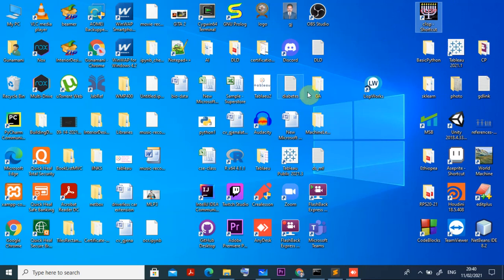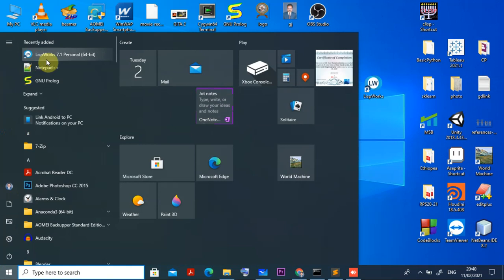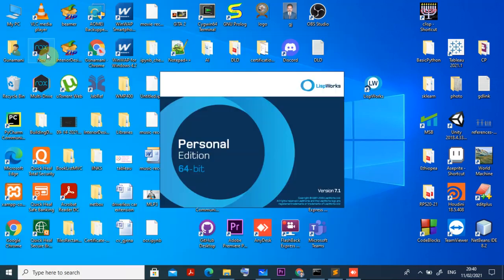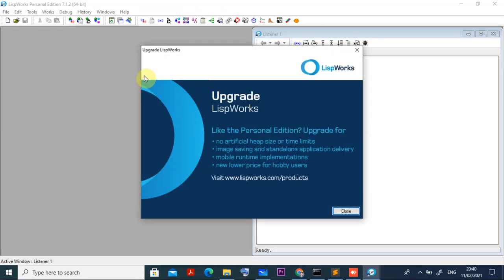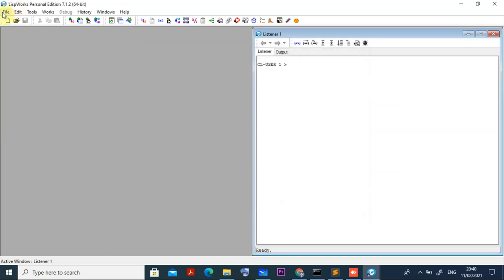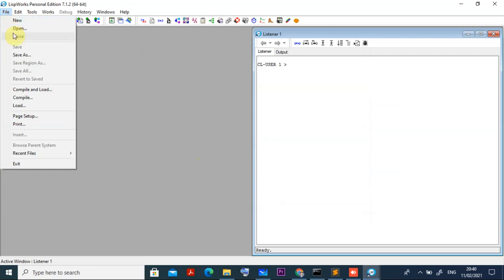So you have two options. You can do it online, the link is there, or you can use LispWorks 7.1. If you go for LispWorks 7.1, just open it here. It shows the version; close it here. Then I open a file I already created.